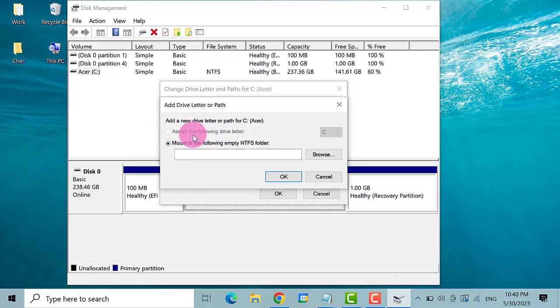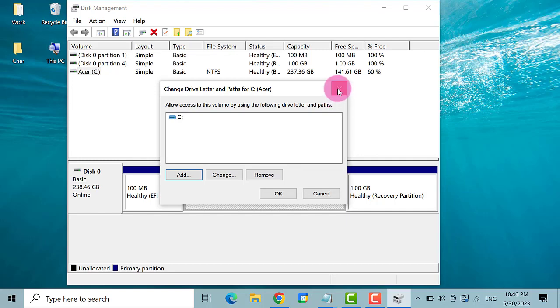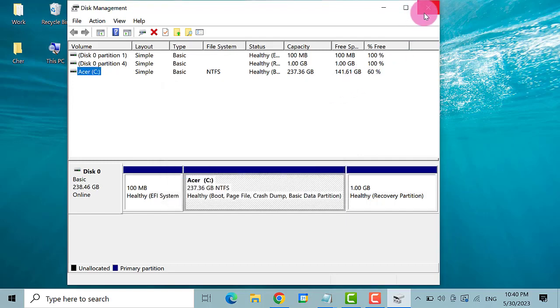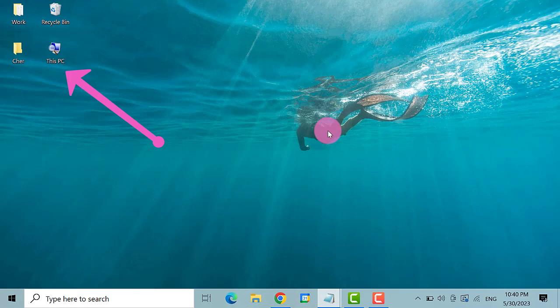A new window opens. This one is not grayed out on your end. You can assign the same letter. Then click the OK button. After that, you'll be able to see the partition again on this PC.